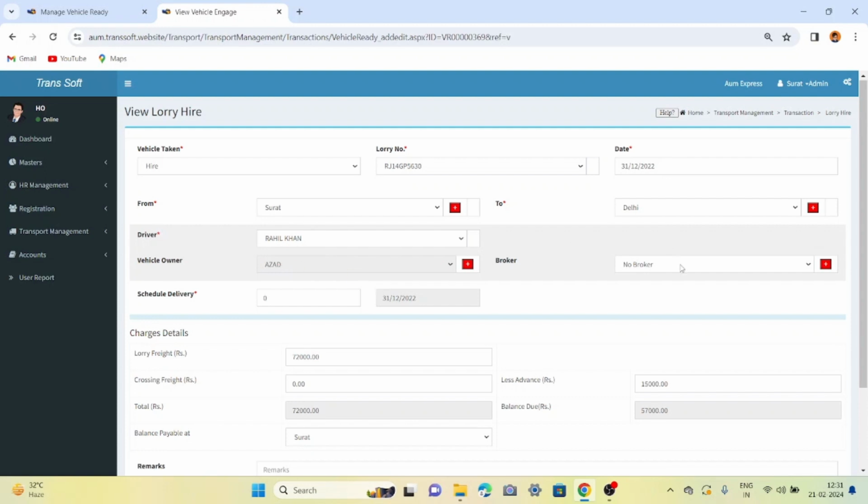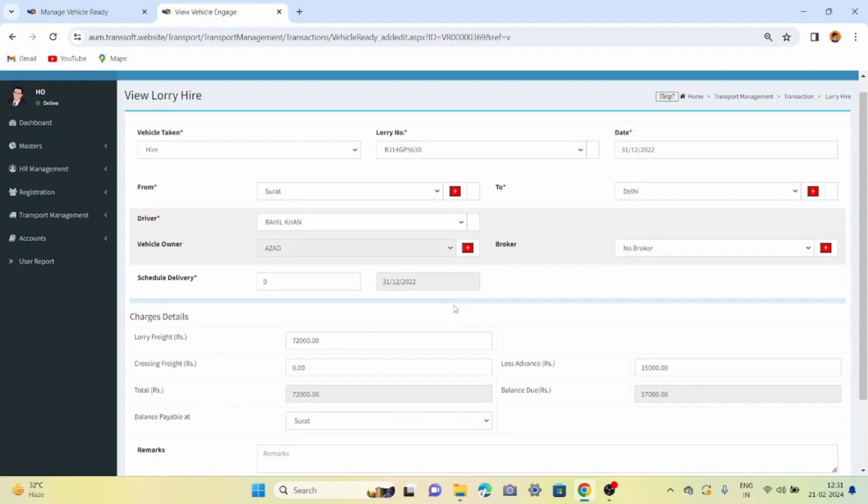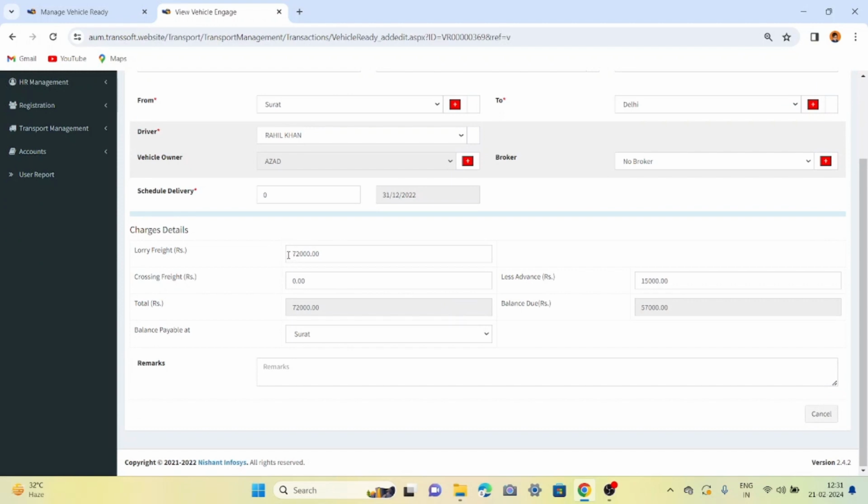So there was no broker involved over here, so it's displaying here as no broker. The delivery has been scheduled as 31st December 2022. All of this has been dynamically picked up by the Transoft ERP and displayed over here. The lorry freight over here was defined as 72,000. There was no crossing freight, and a total of 72,000 rupees was the amount that needed to be paid.